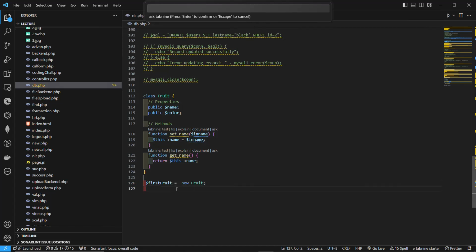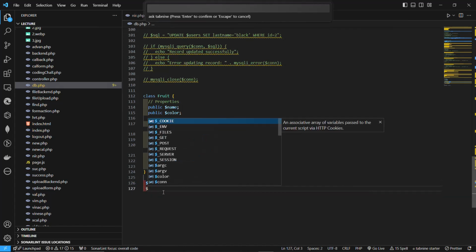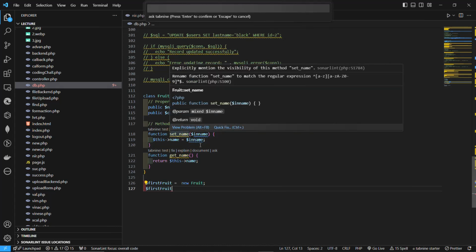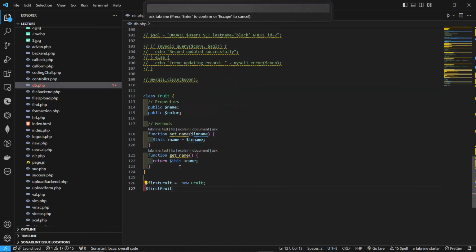So now let's use it. So we are saying this first fruit variable, first fruit. Now what we want to do is call this particular method here. When we call this method, we want to assign the name that is supposed to enter here. So we are going to say arrow set first fruit. So let's use apple like you use the set name method, and we are passing Apple as the name of the first fruit. So the name of the fruit is apple.